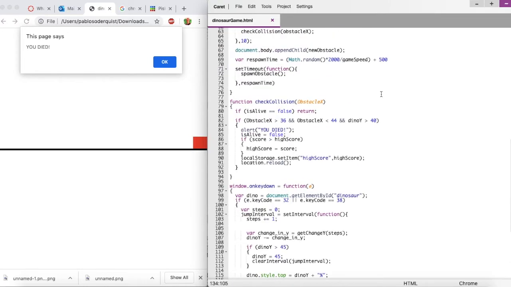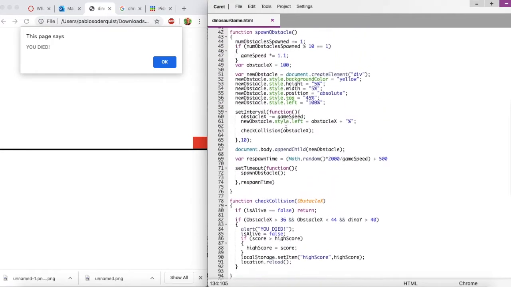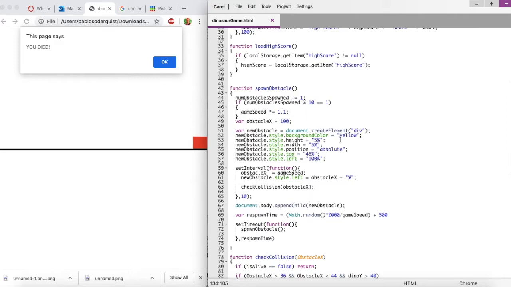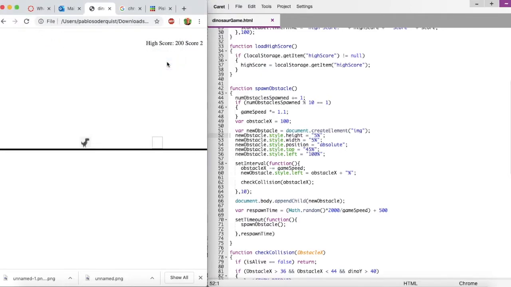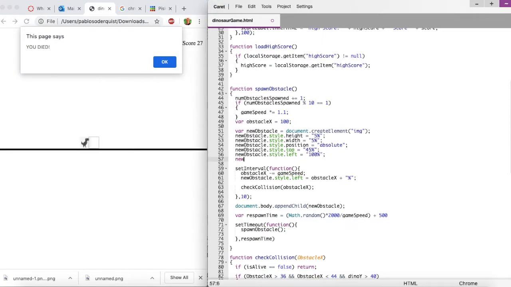Let's change the cactus image too. Let's see, where do we spawn those? Spawn obstacle, here we go. So right now it's a div element. Let's just change that to say img, and then we don't need to give it a background color, and we should be good. Uh-oh, I forgot to give it a source attribute. So let's change that. Let's say newObstacle.setAttribute src, and then the file name is cactus.png. Okay, now let's try it.